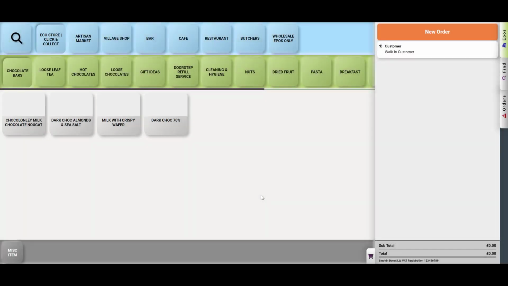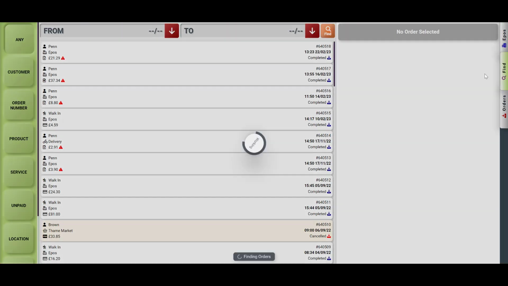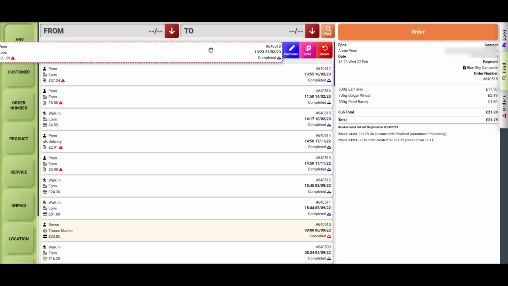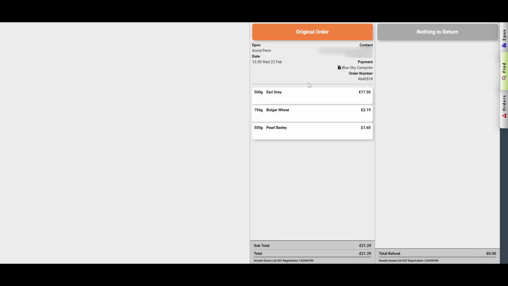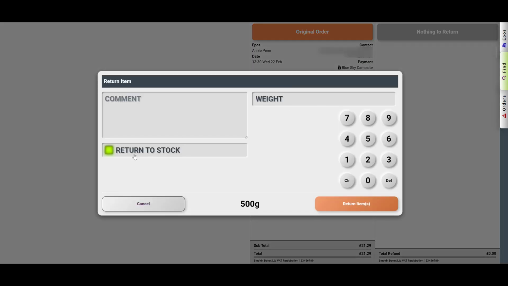To return items, go find the order in the Find panel and swipe left. Click Return and swipe the item they wish to return and tap Return. Select the quantity and whether the item should be returned to stock, and it's useful to add a note. Then swipe the Return panel right and tap Complete.